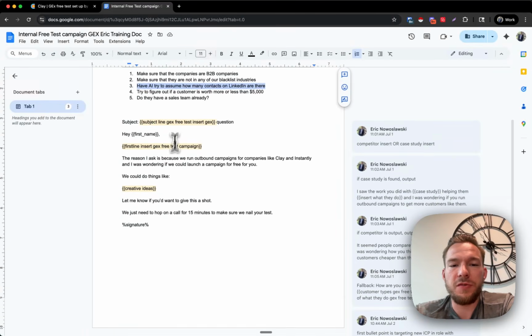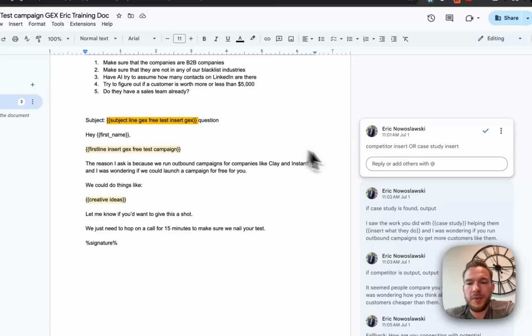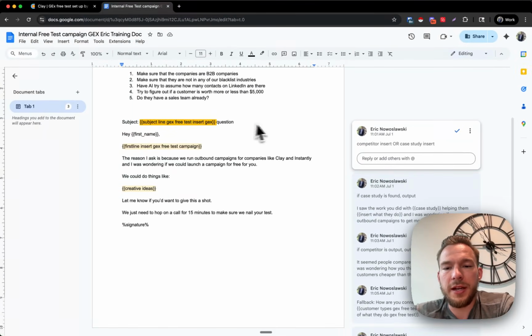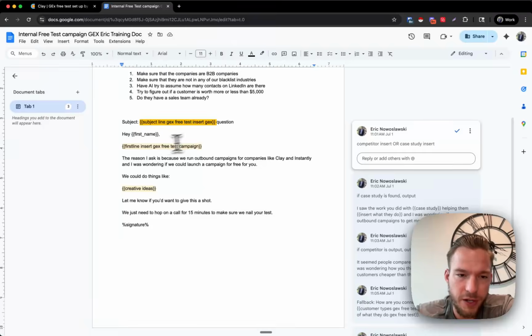And then the last thing is whenever we're setting up a campaign, we always set up our custom variables and then I'll make comments on what we want to make this. So for the subject line, if we can find a competitor, then we're going to insert the competitor. If we can find a case study, we'll insert the case study. And then if we can't find either, we'll just send "question," and that's fine.